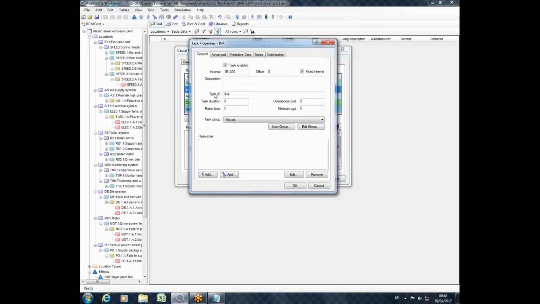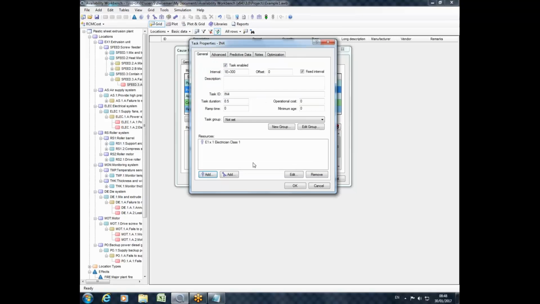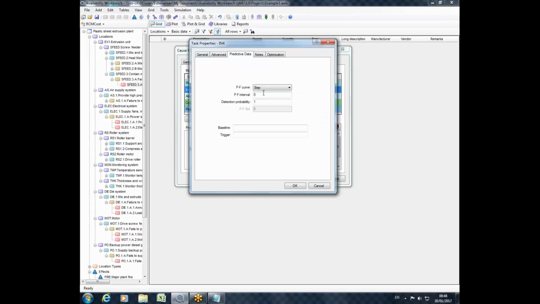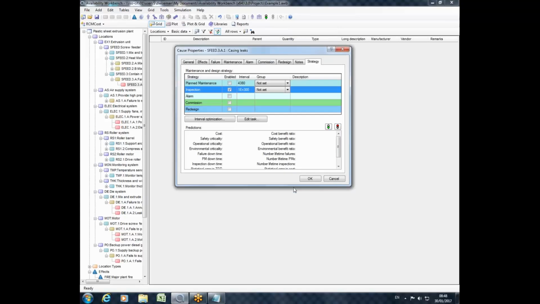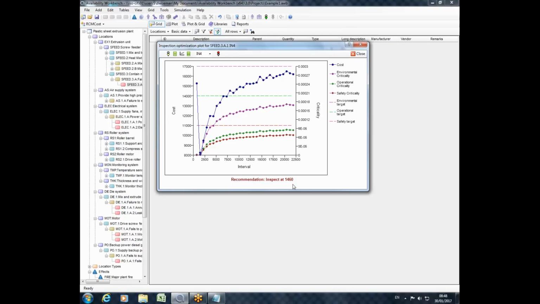I'll enter some basic data for the inspection. We'll say it takes maybe half an hour to do that. We need just an electrician to do it, perhaps. We'll give it a cost and some predictive data. So we might say we can predict the failure up to 2 months in advance, and we definitely find the failure if we inspect for it. So we can optimize that task in a similar way. And it's saying do the maintenance every 2 months, which we kind of expect from the PF interval we provided.